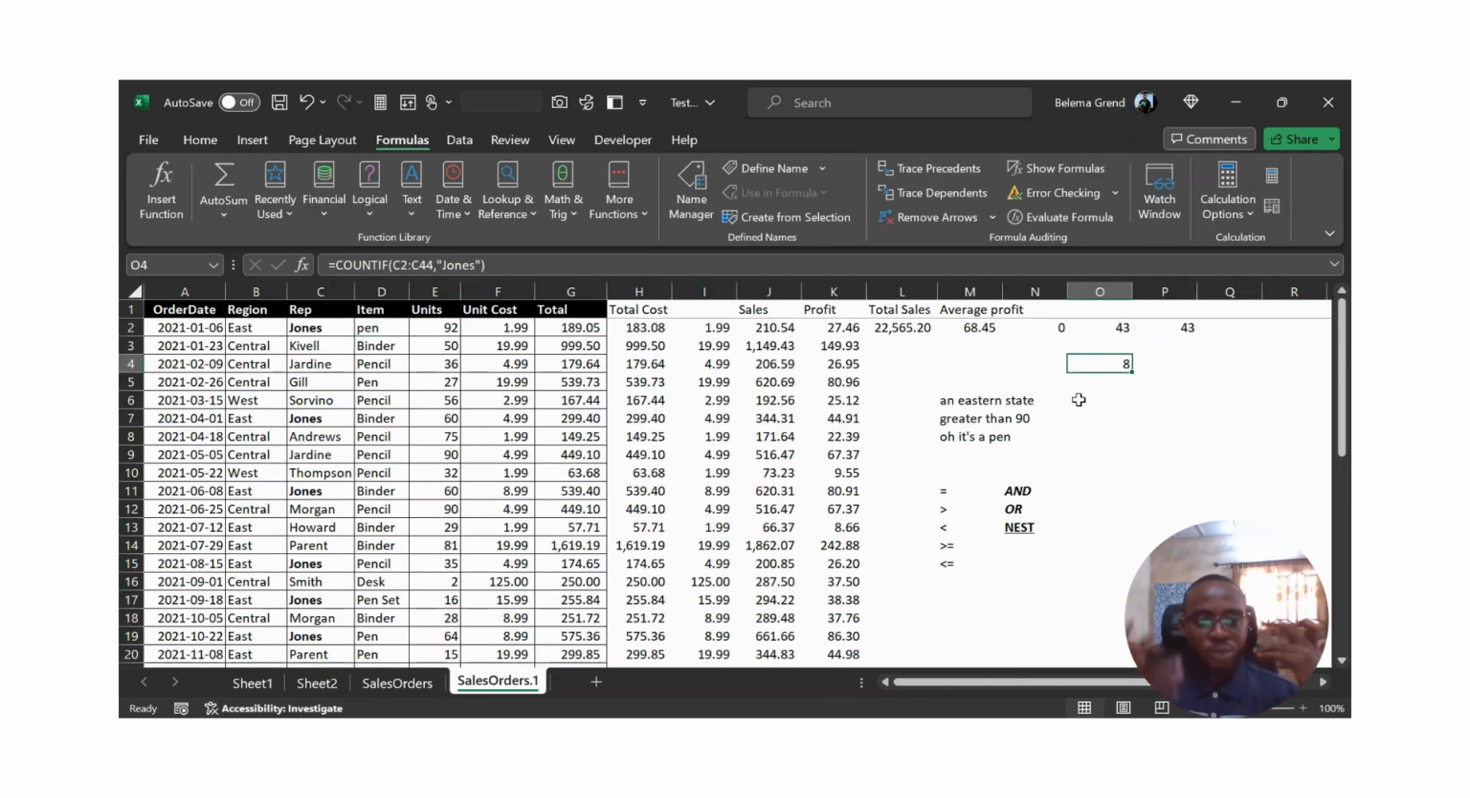Now, I'm assuming you're already starting to put this together, where you want to apply this kind of function, to count based on whether the criteria have been met. Not only how many people are called Jones, perhaps you want to say, how many entries do we have for the eastern region, for the central region? The COUNTIF is a really, really handy function for performing this kind of operation.